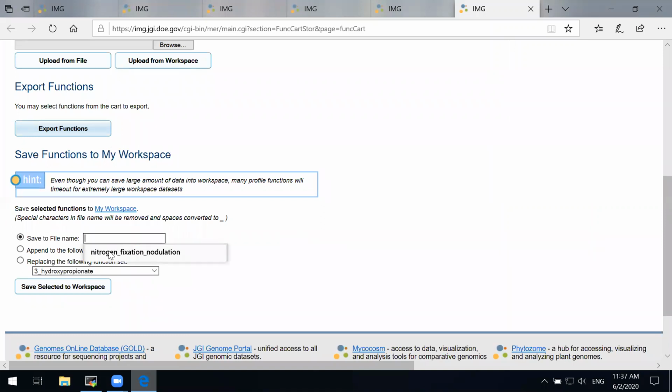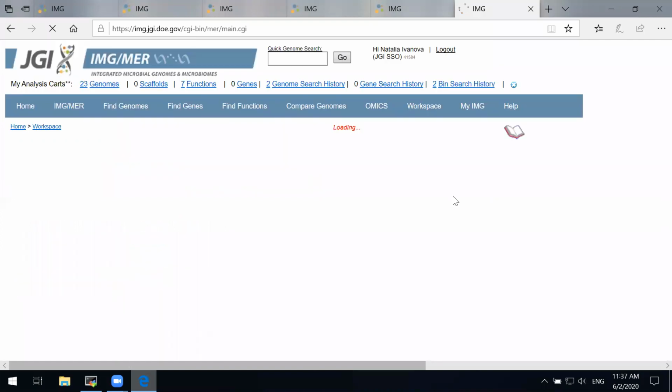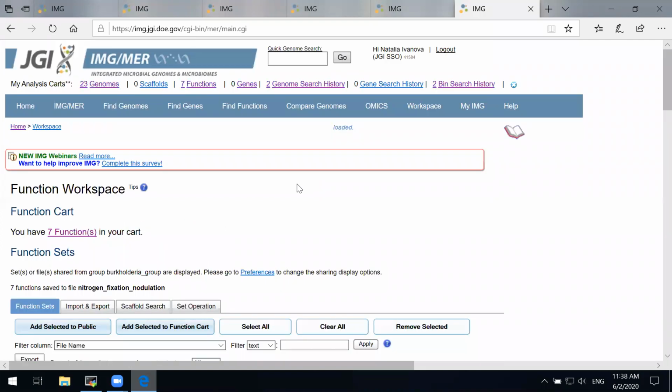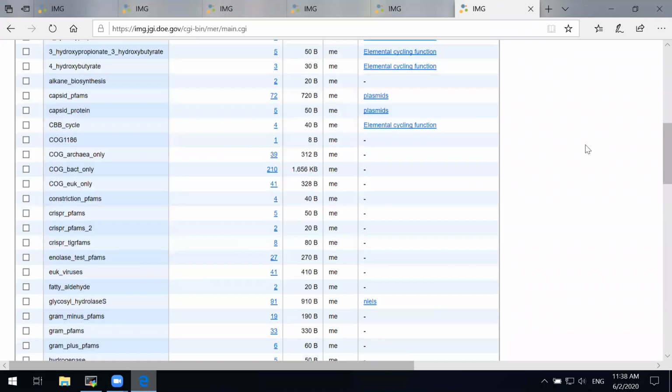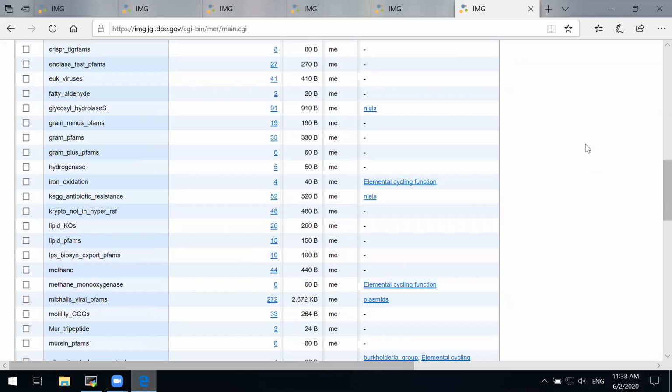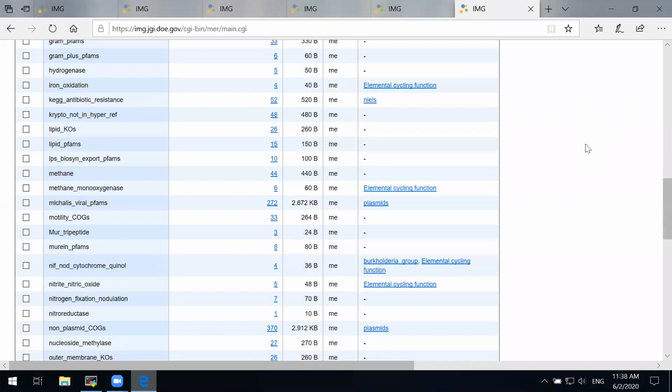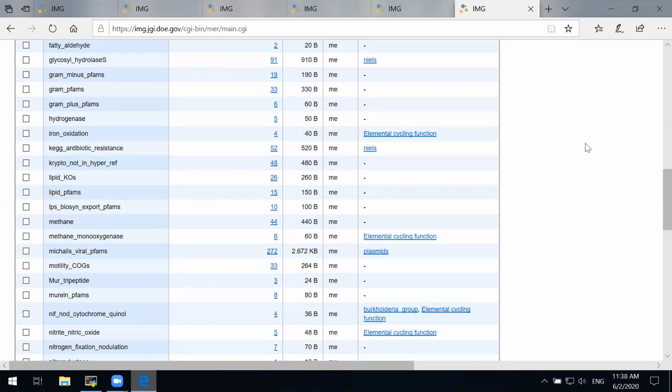In this case, I already tried it, and this is the name that I would select: nitrogen fixation nodulation. And then after I click Save Selected to Workspace, I will be redirected to my function set workspace, where now I have these 7 functions saved to this particular set. And again, I'm an active IMG user, so I have a lot of different function sets for COGs, PFAMs, KO terms, and so on.